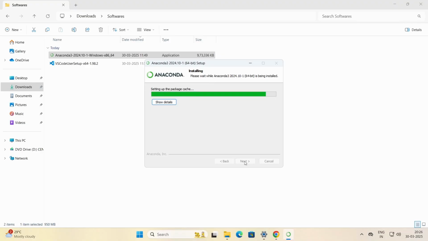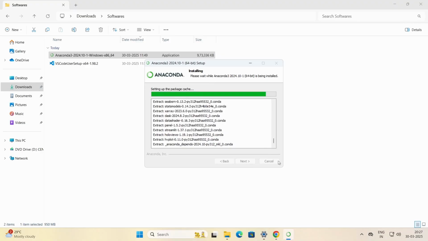Okay, so it's getting installed. It will take some time, maybe 5 to 10 minutes or more, depending on your CPU, memory, and other things. So let's just be patient and wait for it to get installed. You can click on show details, which will show you what is actually happening at this point of time.